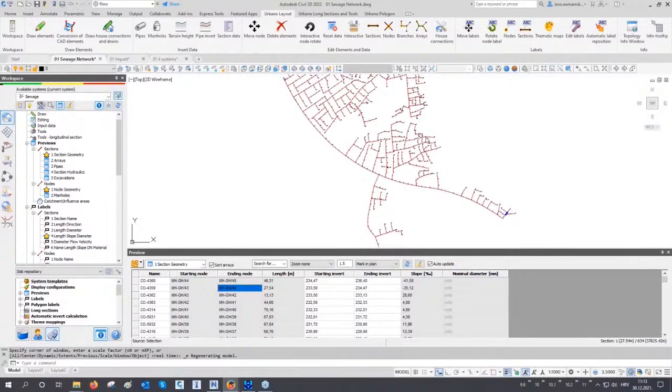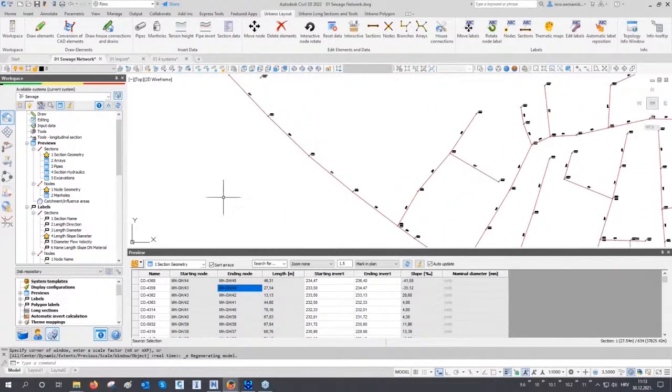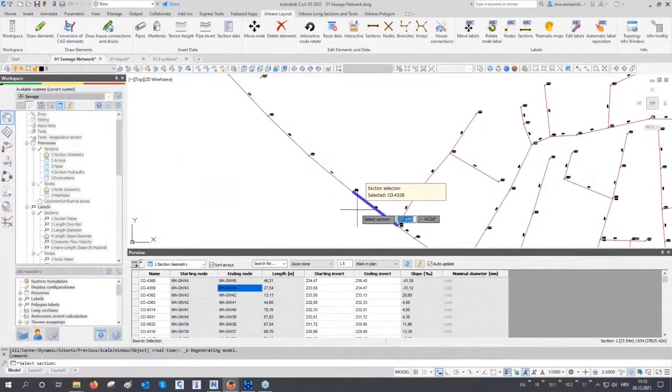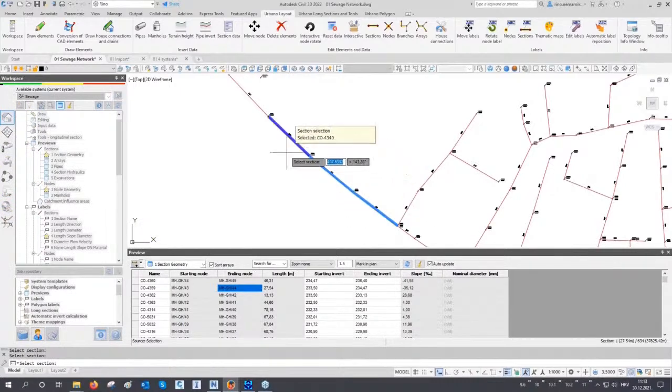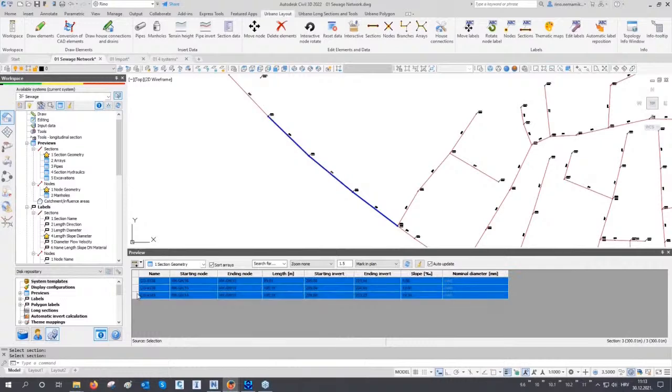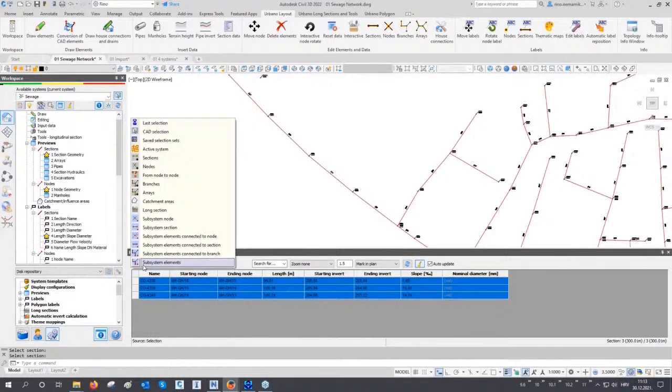Also, we don't have to check the entire system. We can also use Urbano selection options. So of course, our model consists of nodes and sections. So for example, we can select just some sections from the model. For example, I will select these 3 sections, and we can check the data just for those sections in the data table. Also, in Urbano, we have some more intelligent selection options. For example, selection of branches or arrays.